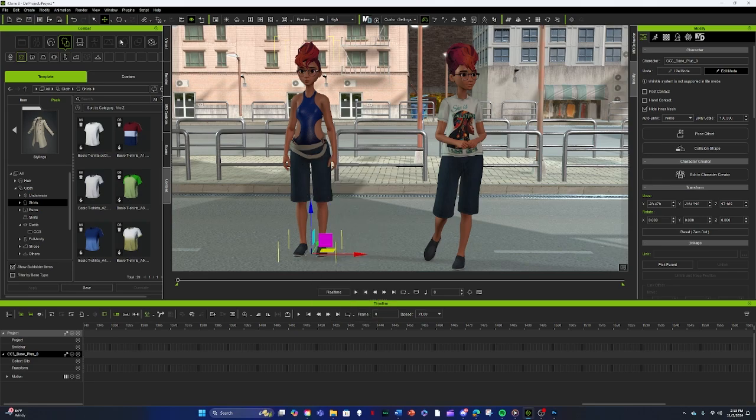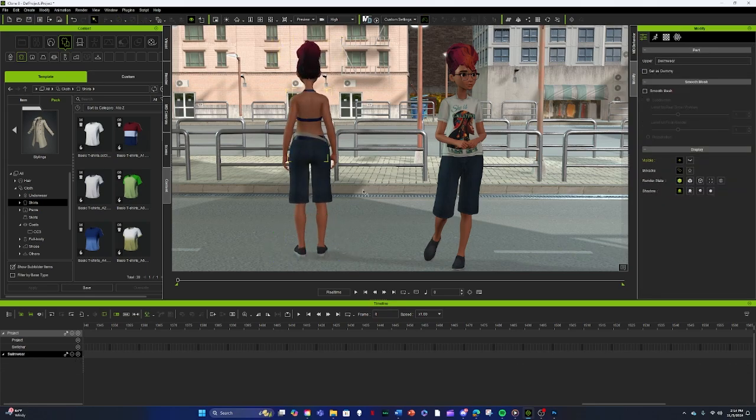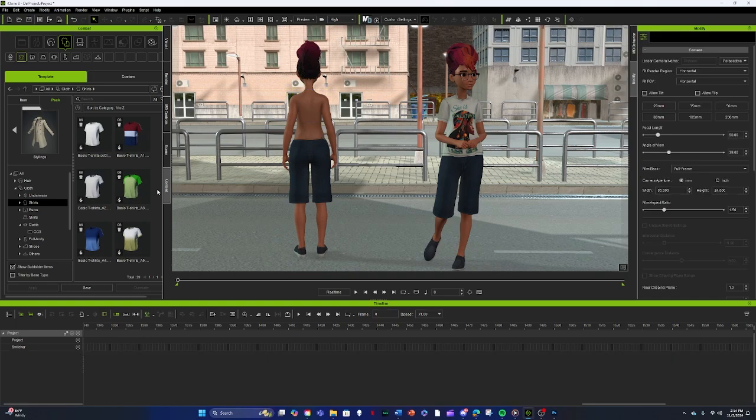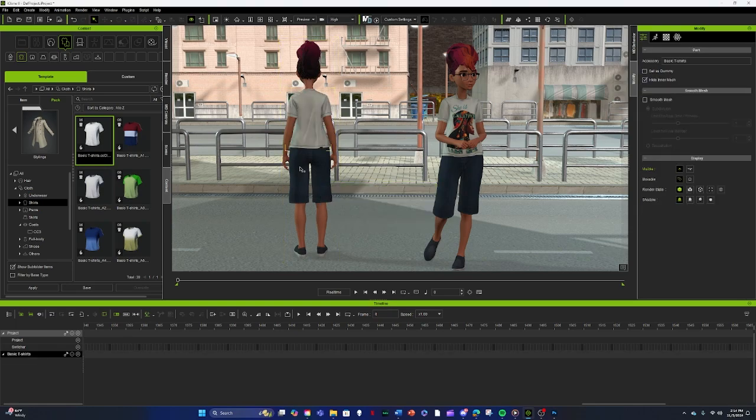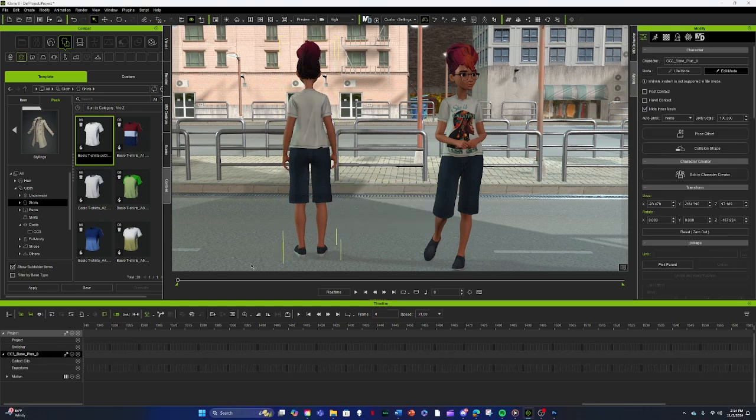I'm going to go ahead and turn her around. We're going to take that one off and add this t-shirt. Just drag and drop. All right. Let's turn her around, make sure everything's covered up.